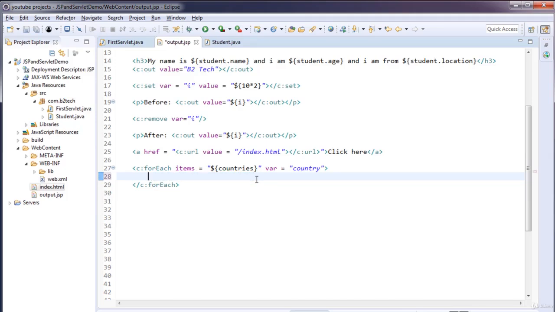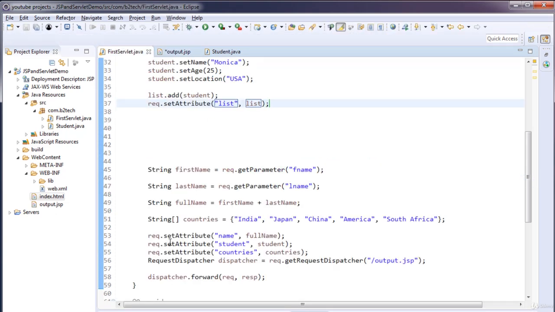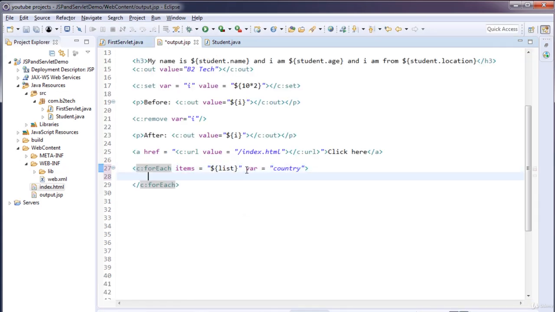Let me remove this paragraph tag. Inside the items, through the EL expressions, I'm going to access the list. We have to specify the same name that we have added in the request object, which is list. And inside this, I'm going to call this student instead of country, and inside this, within the paragraph tag, student name is equal to, through the EL expressions, I'm going to access the name property, student.name, and copy this.